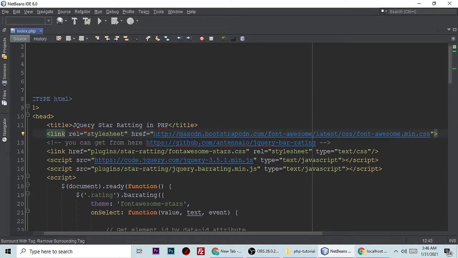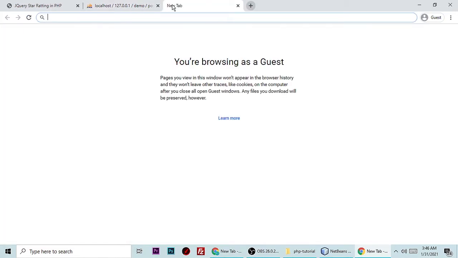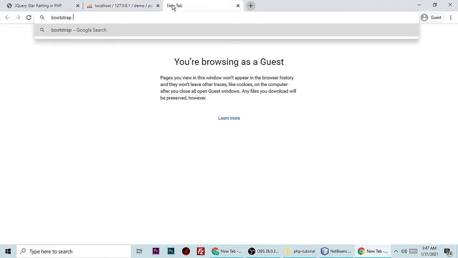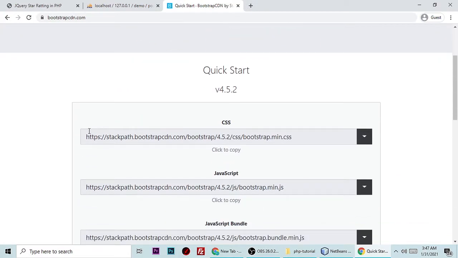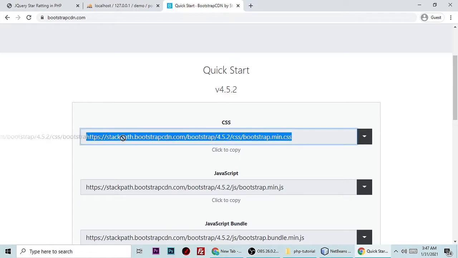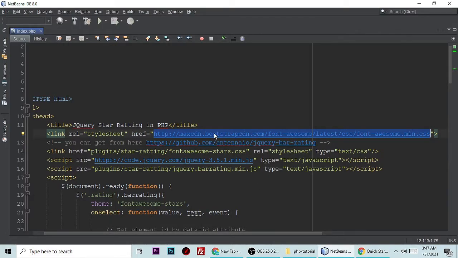Yeah, and this is the CDN file of bootstrap. You can get it from here, bootstrap CDN, and there are many places where you can get bootstrap CDN files. So I'll recommend you here, you can copy and paste it here, right?